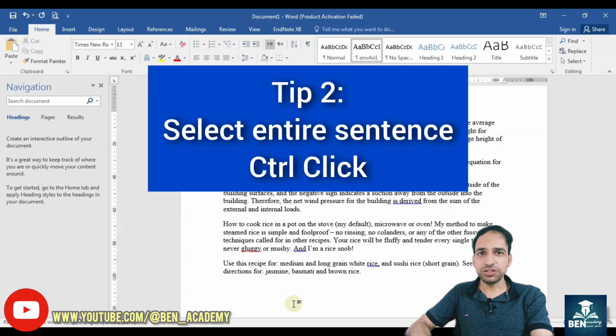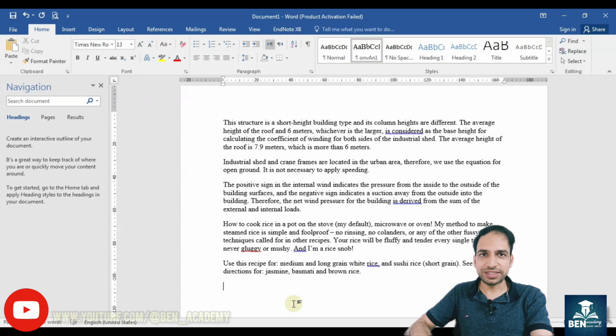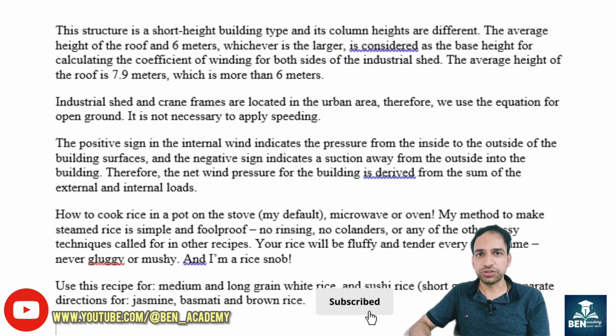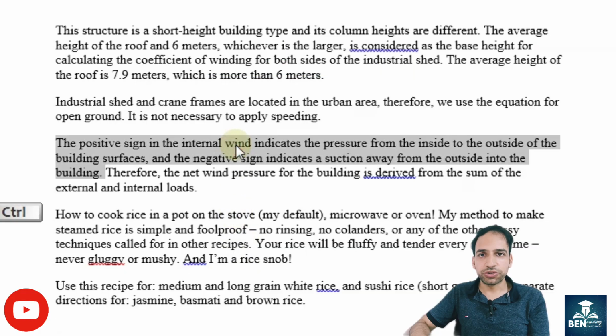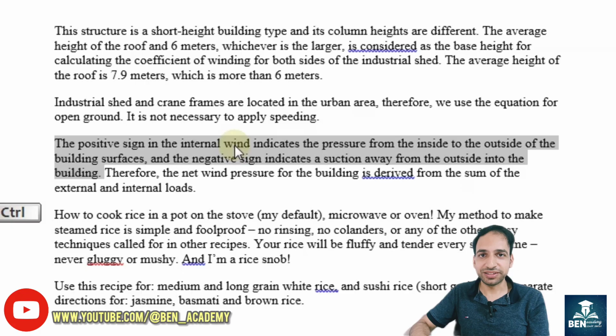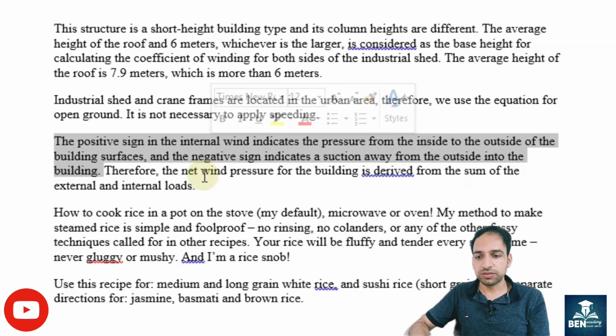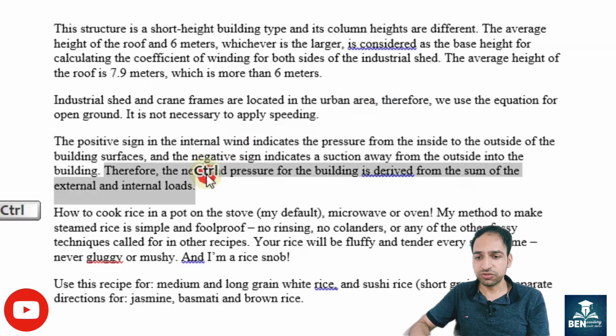Second one, when you want to edit a sentence, clicking and dragging usually grabs too much or too little text. Instead, hold down the Ctrl key and click anywhere inside the sentence. Word highlights the entire thing perfectly, from capital letter to period, in one single click. So you can select every sentence you want in this way.